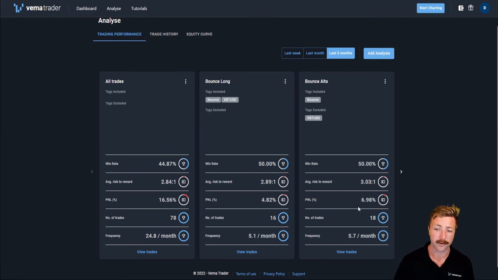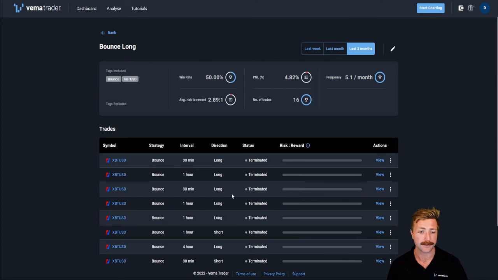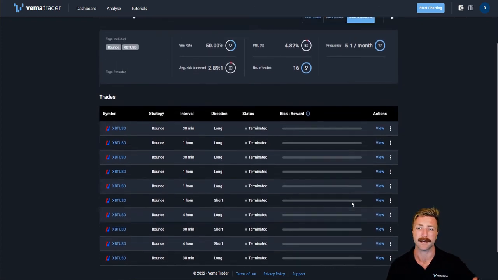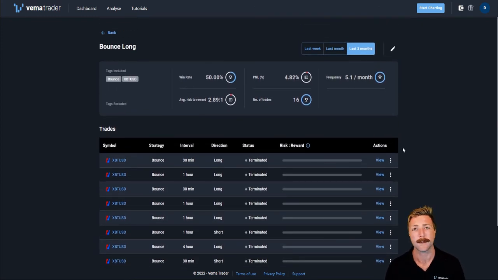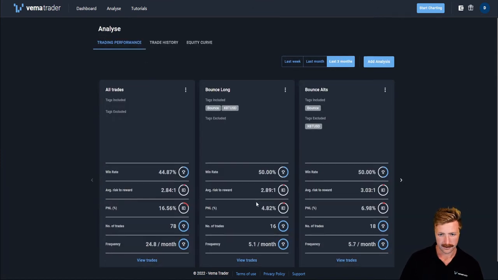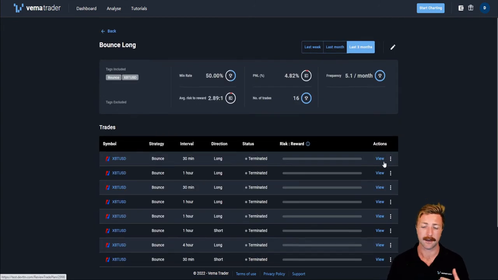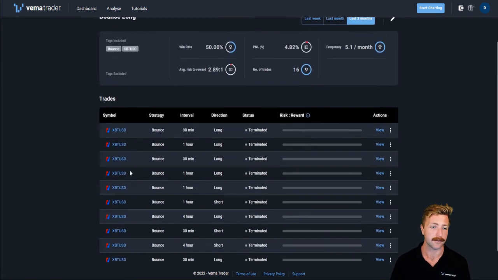And so what I can then do, if I want to look at all the trades that make up one of these cards, so if I want to look at all of my Bitcoin bounces, I can come into view trades, and then you can see I've got all the trades that add up to that card. So if I want to go through and find patterns, I've done pretty well there. I've made 4.82% off 16 trades. I can come in here and I can go, okay, is there a pattern?